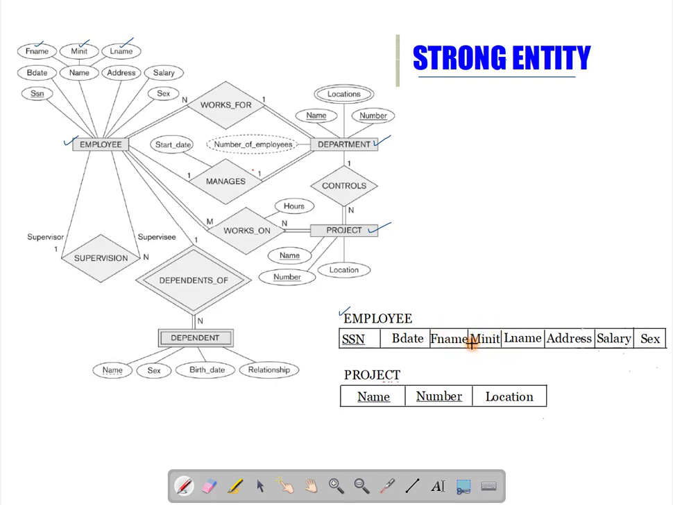But here you cannot find any attribute called name, because if there is any composite attribute, then we take those attributes which are the constituents or the elements of this composite attribute. The elements are f name, minit, and l name. So f name, minit, and l name will be the column names, not name. This will not come here, and all the simple attributes will come as normal.